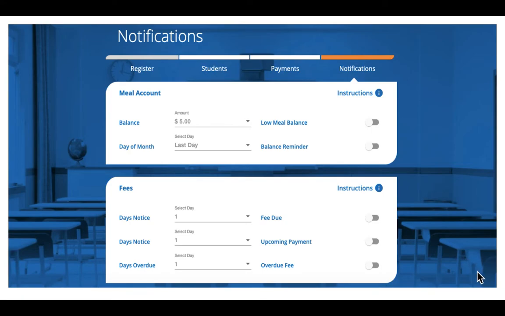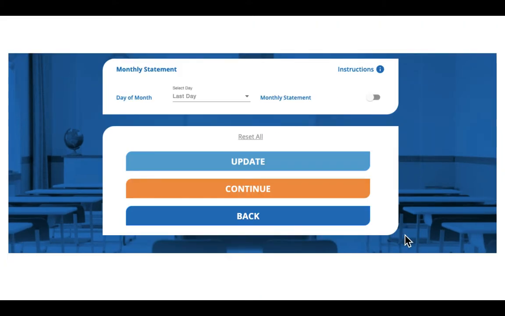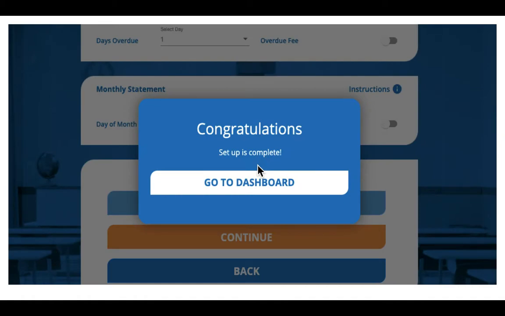The last step in registering your account is to set your notifications if you'd like any. In this instance, if you turned this dial on, you would get an email anytime the balance of your student's lunch account is $5 or less. So you have some options for the meal account and also for your fees to set notifications. Once you've set the notifications that you'd like, please click Update. And once you get this screen, you are asked to go back to the dashboard.